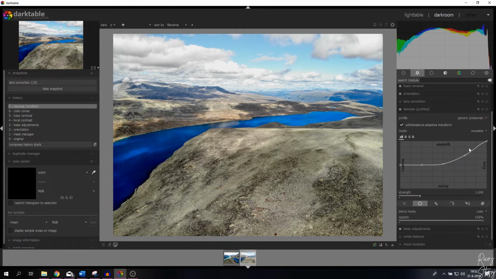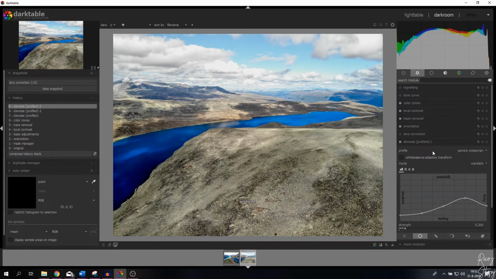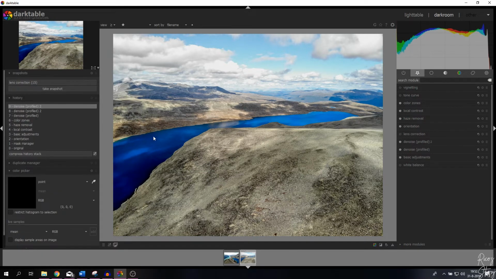So let's just click it, activate it. Now let's click this symbol right here, new instance. And now go over here, click the second one. And now both of these are being applied, as you can see. And the noise has been reduced over here. Let me show you guys a before and after.